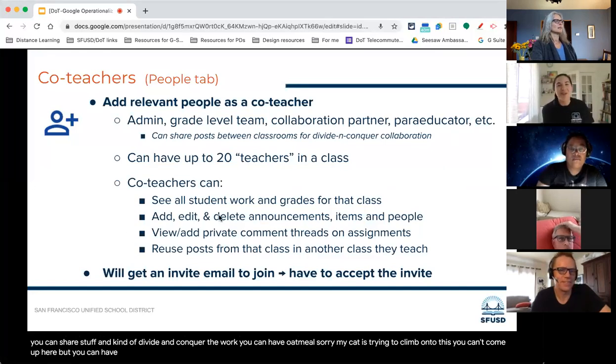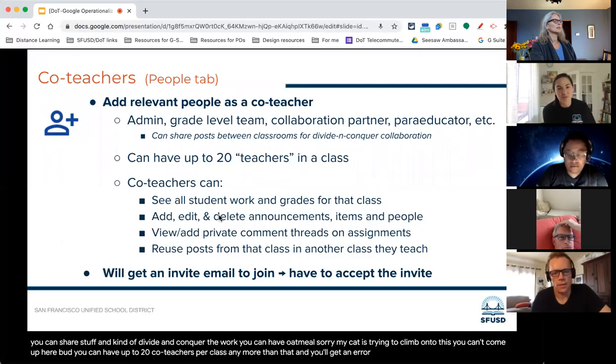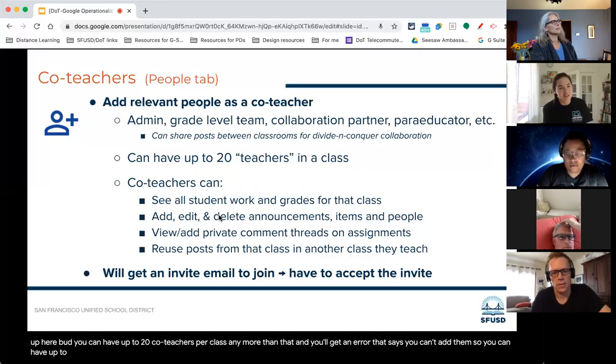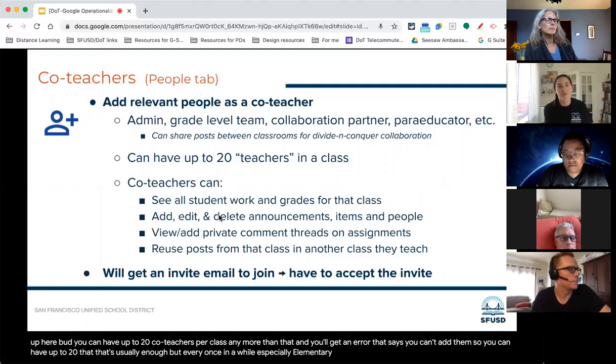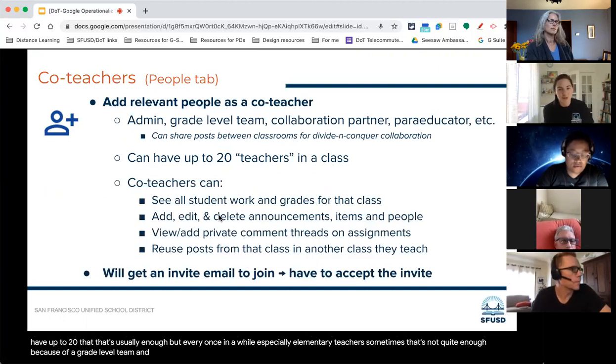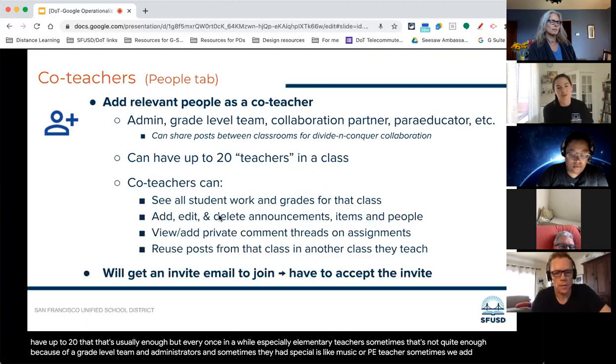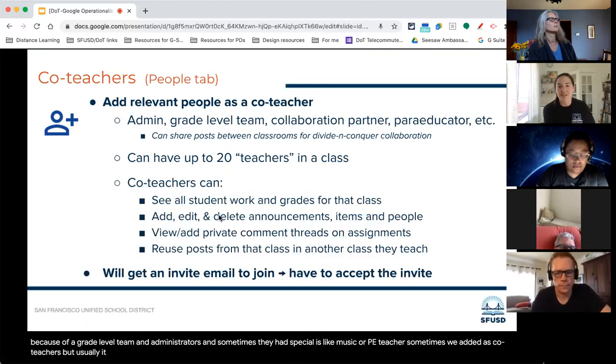You can have up to 20 co-teachers per class. Any more than that, and you'll get an error that says you can't add them. So you can have up to 20. That's usually enough, but every once in a while, especially elementary teachers, sometimes that's not quite enough because of the grade level team and administrators. And sometimes they add specials like music or PE teachers. Sometimes they add it as co-teachers, but usually 20 is enough.